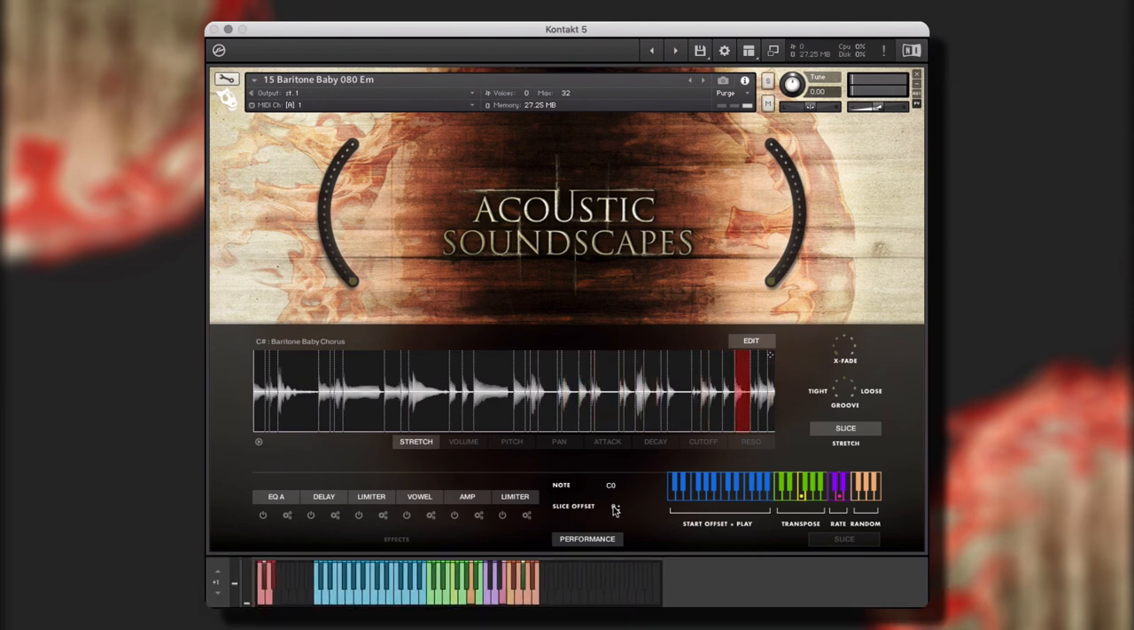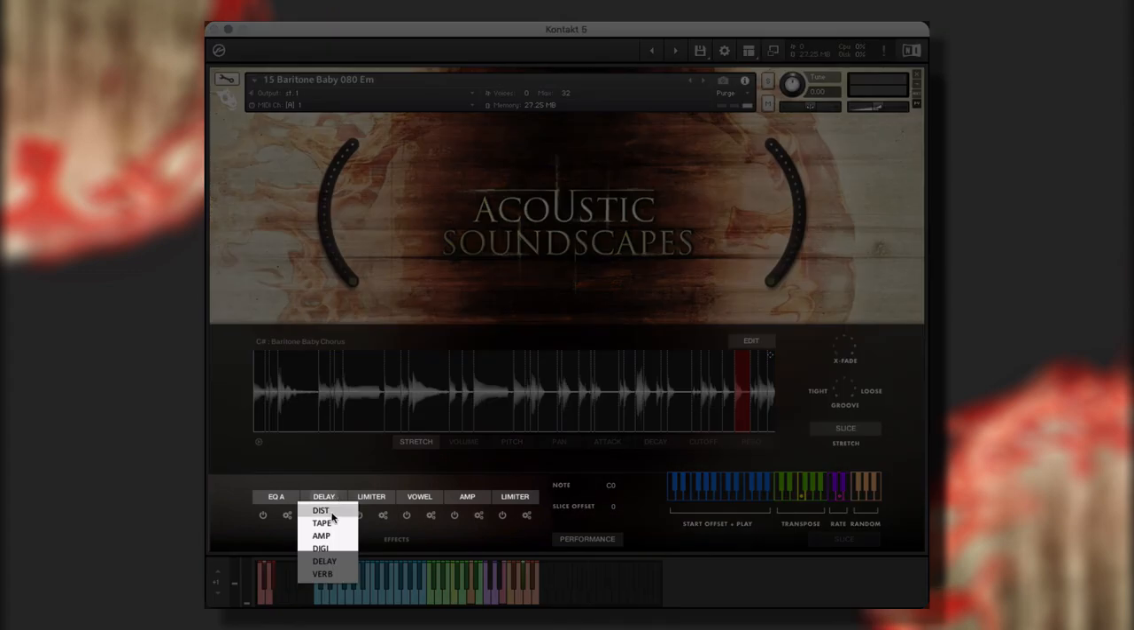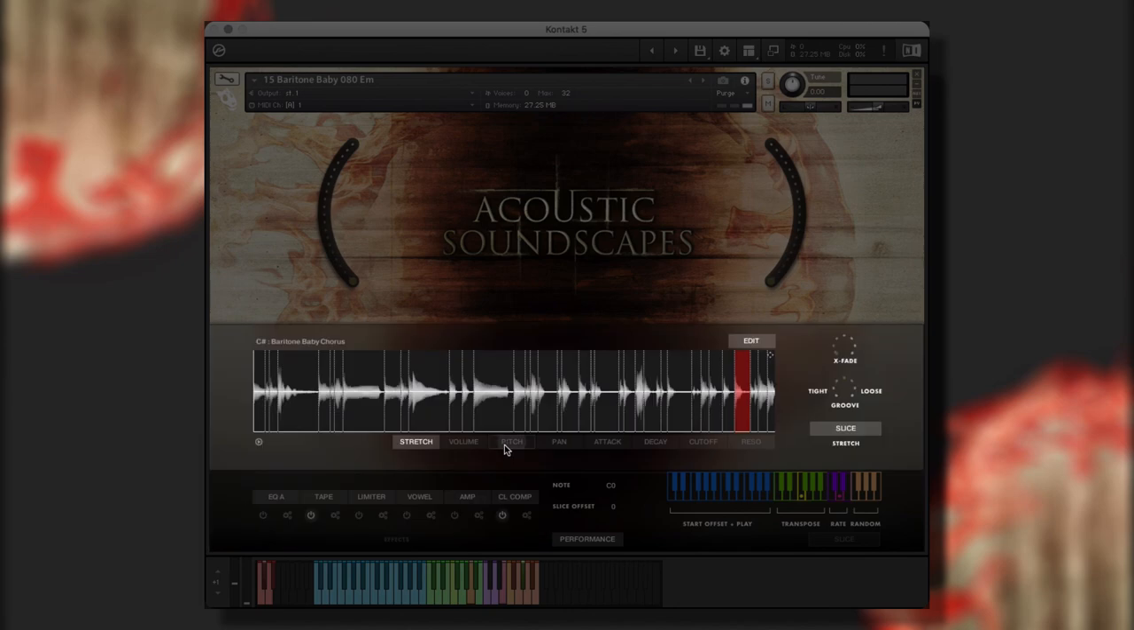In addition, as usual, we can edit global effects down here, but we can also adjust various aspects of each individual slice in this area. The highlighted parameter is the one that is being adjusted, while the rest will remain unaltered.